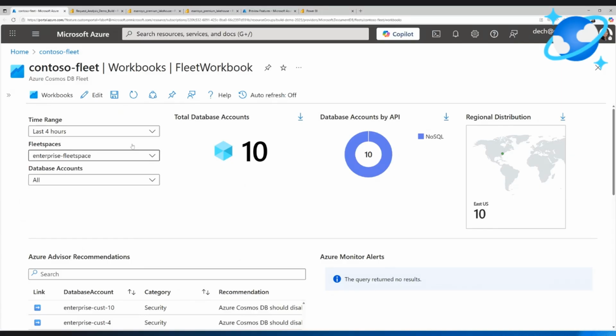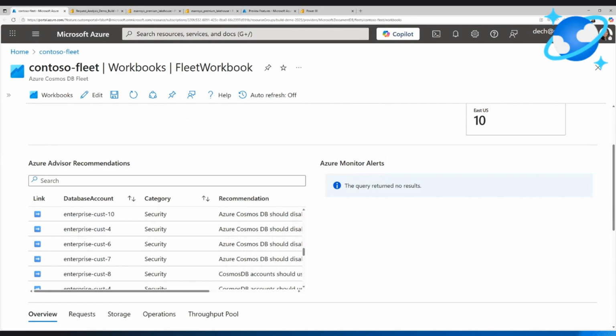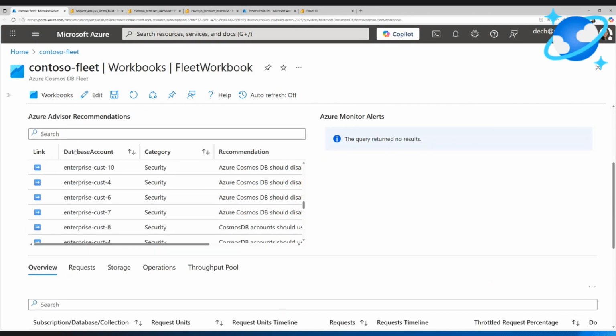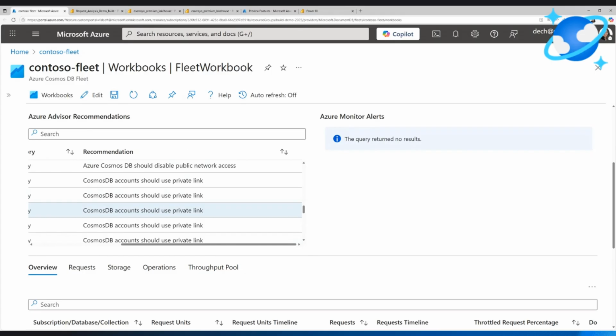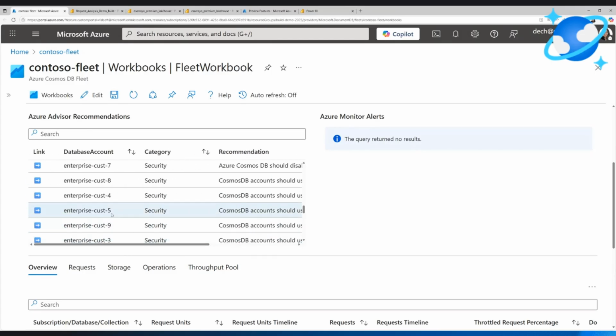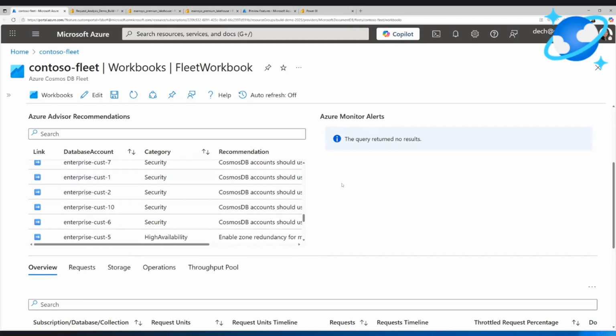I can quickly get a glance at what is happening inside my fleet spaces. For example, if I filter to my enterprise fleet space, I know I have 10 accounts because we just saw that in the demo. They all happen to be in East US, and I can even filter to individual accounts. The two most helpful things in this view are, one, I can get at-scale recommendations that aggregate over both my Azure Monitor alerts and my Azure Advisor recommendations. For this one, we see we should be using private link, which is always a good recommendation, and you can see this is true for all of the accounts here, so you should go fix that. If I had alerts, they would show here as well.